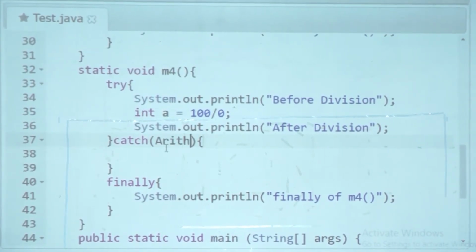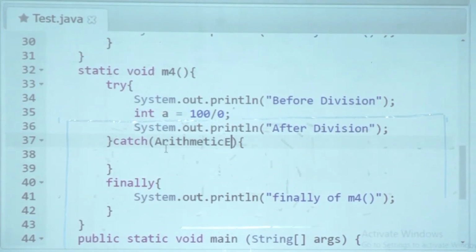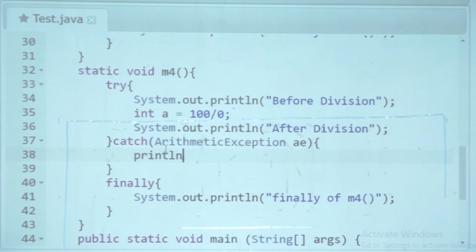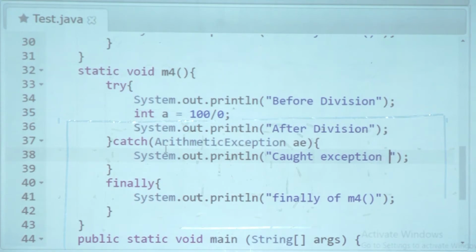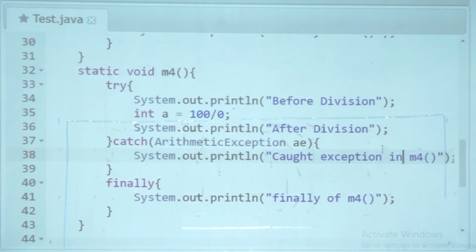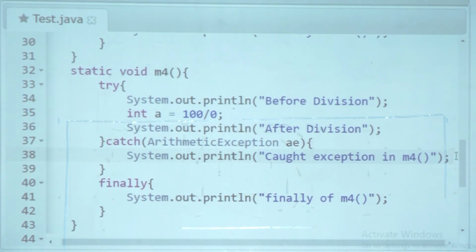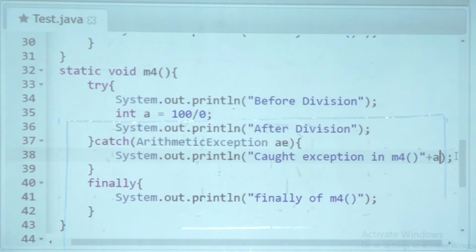So we'll say arithmetic exception AE, and we are going to say caught the exception in M4. We are going to give a nice println to say what happened. Caught exception in M4. And we can also print the associated message with the exception if you want, plus AE dot get message.